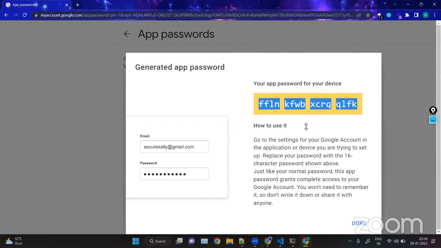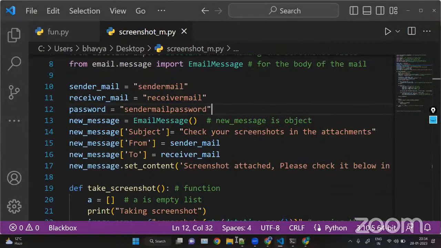Gmail will send you a confirmation mail for this. You have to copy this password and paste it inside your file, that is your new password here. So, this is only your temporary app password. You can use it and you can even remove it.